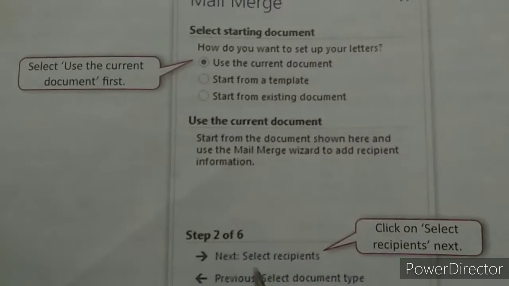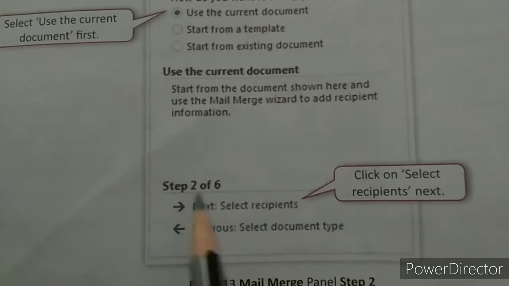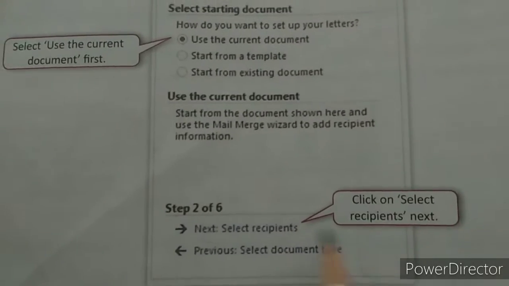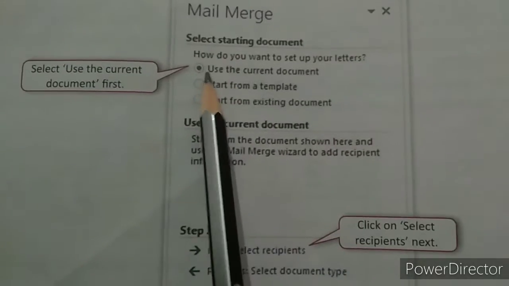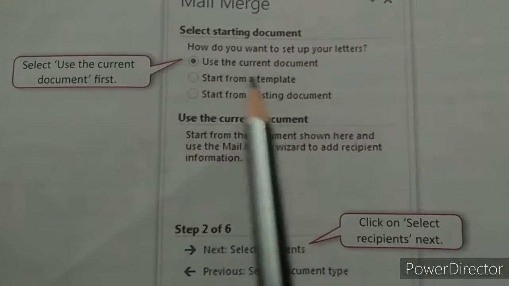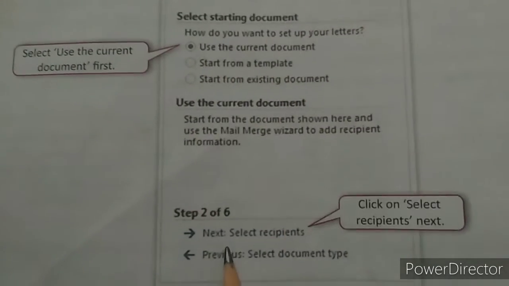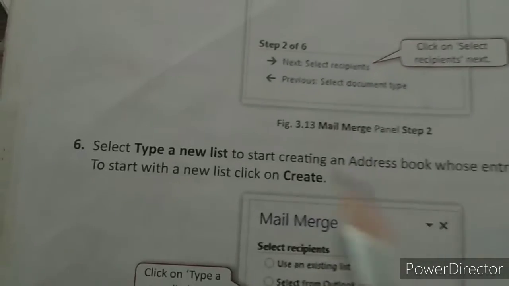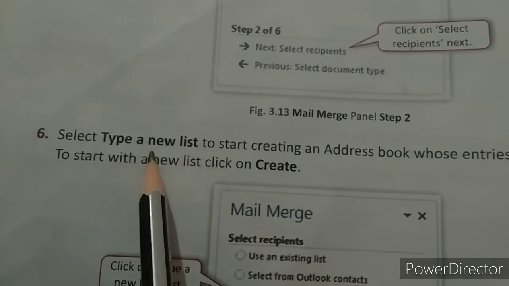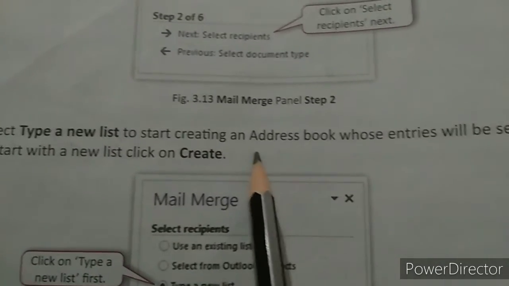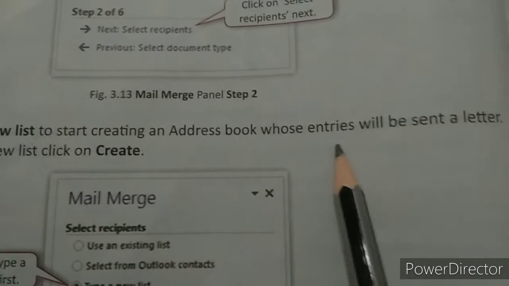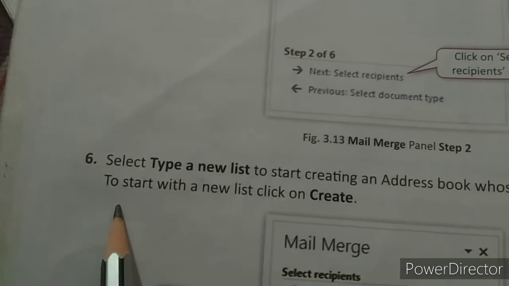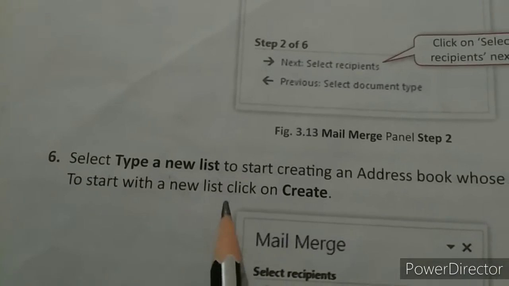Okay, after this, the second step is select the starting document, right? Use the current document. Now after step 2 of 6, the next step is select the recipients, right? When the radio button Use the current document has been selected, we will click on Next: Select Recipients. Now next, select Type a new list to start creating an address book whose entries will be sent a letter, to start with a new list to create.